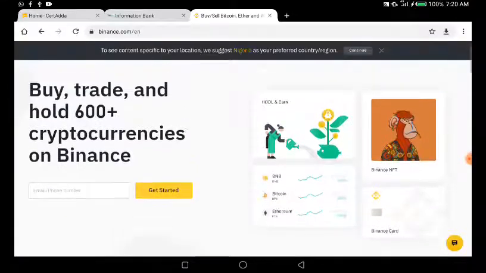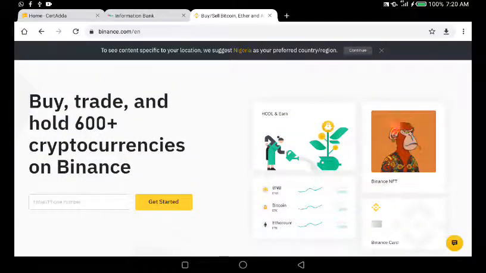So right here, from the right side, you can see that you can also create your Binance NFT. Binance have a marketplace where people can sell their NFT. I also sell my own NFT online.